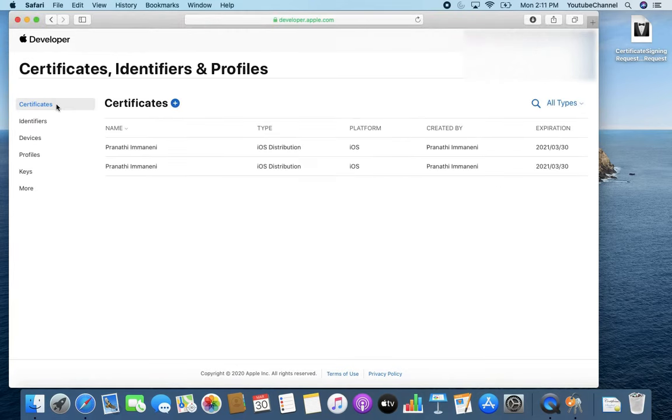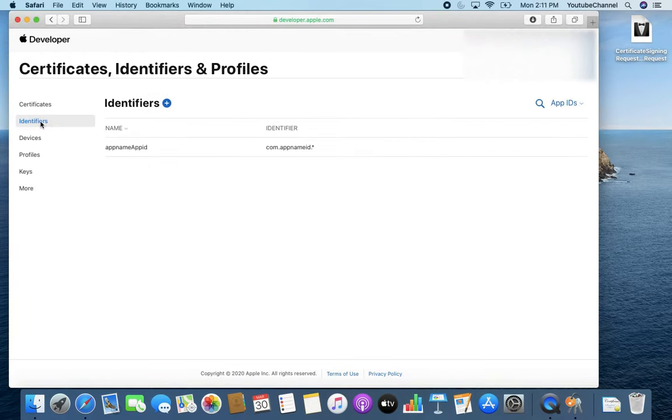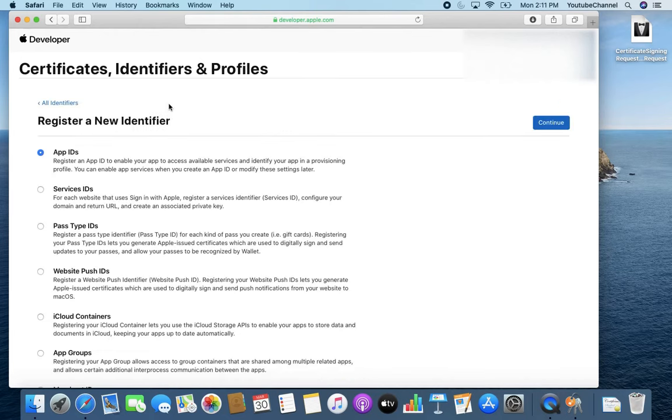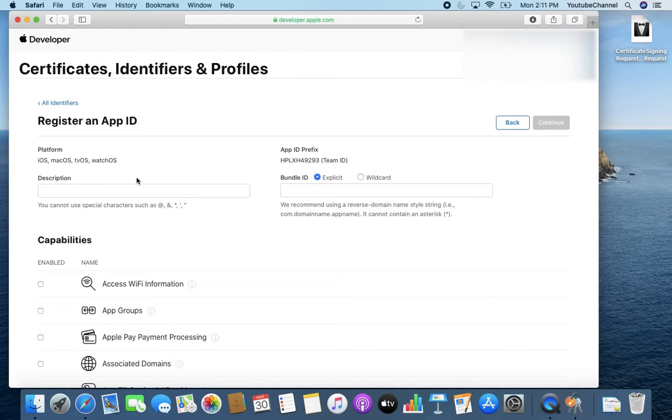Now the next thing you have to do is to create an app ID. Click plus. So we have to create the app ID. Select App IDs. Continue. And for description, you have to give some description for your app ID. I'm giving it as demo app ID.